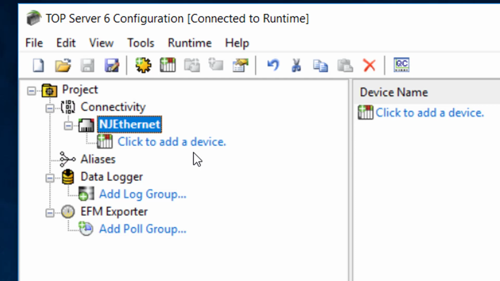Now that the channel is complete, we need to add a new device to the channel. So we're just going to click to add device.